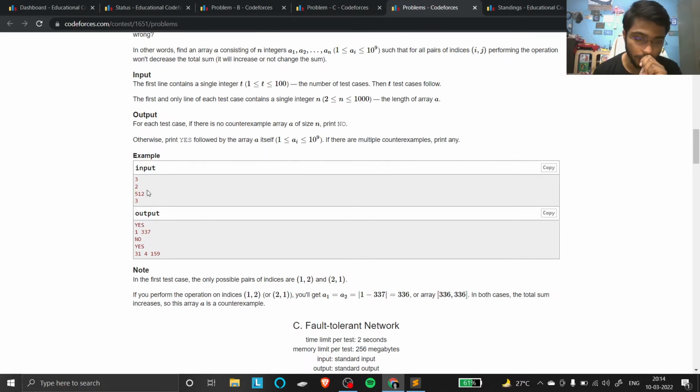So let me see. Yeah, we can. The sum is 338. If you do this operation, it would be 336. It would increase. And for 512, if the element is alone, so yeah. But it said, okay, total 512 numbers are there. And print yes. For 3 it would give. Okay, so we need to find an array of n elements as a counterexample.